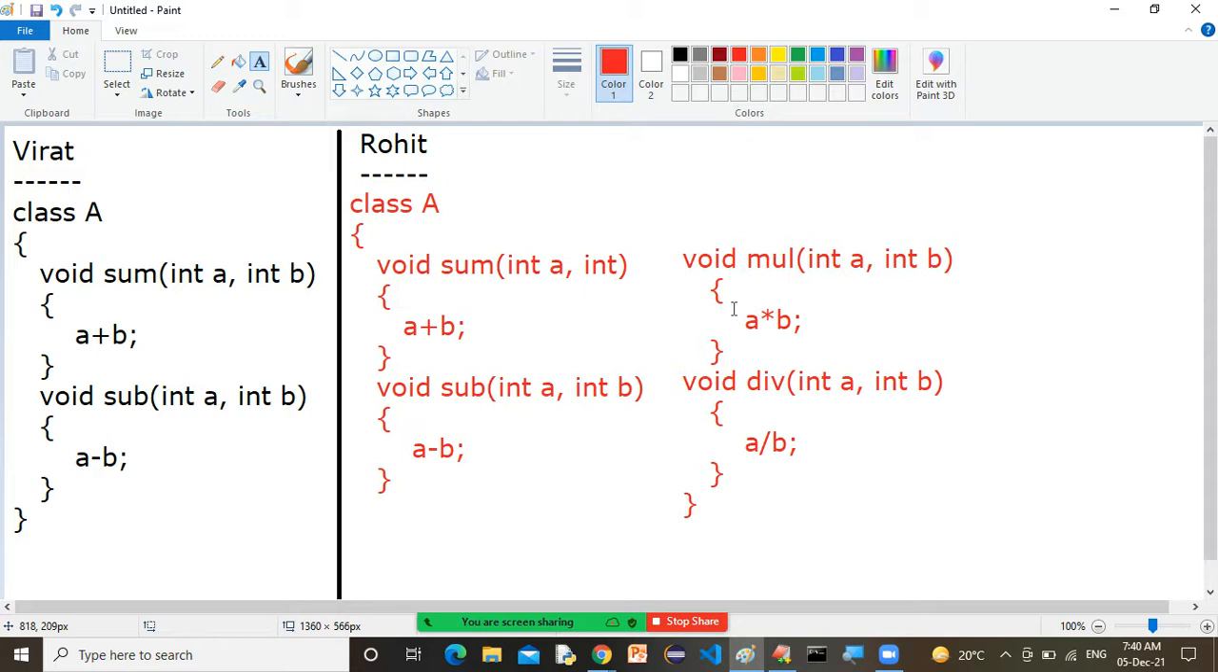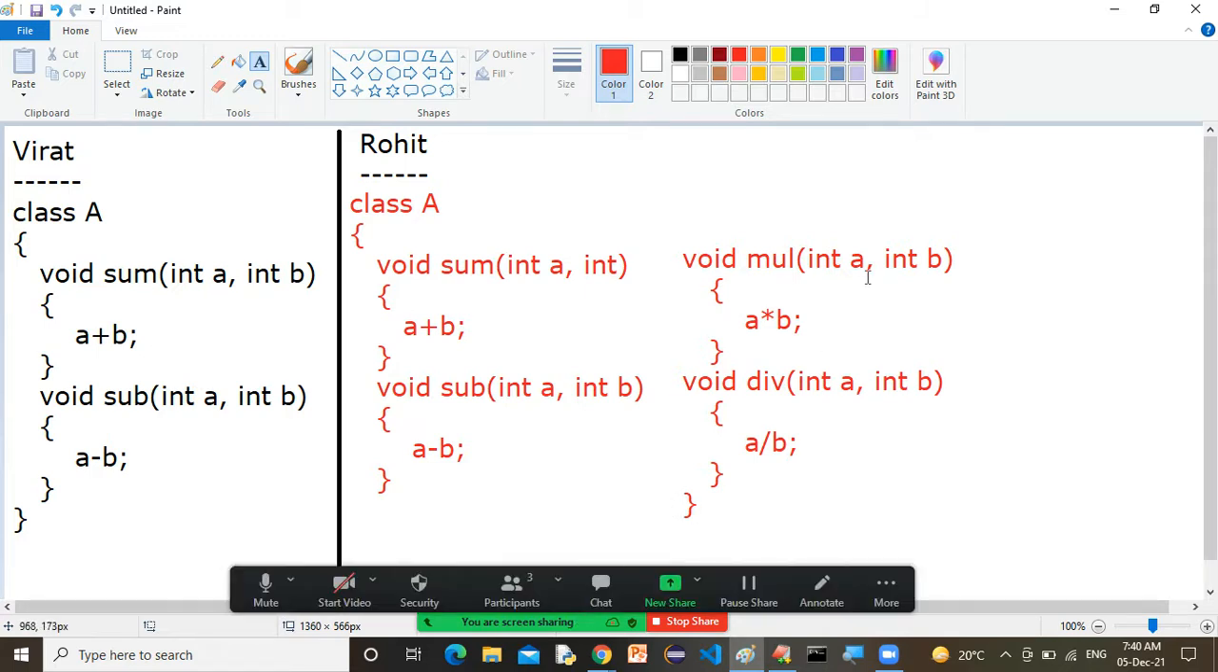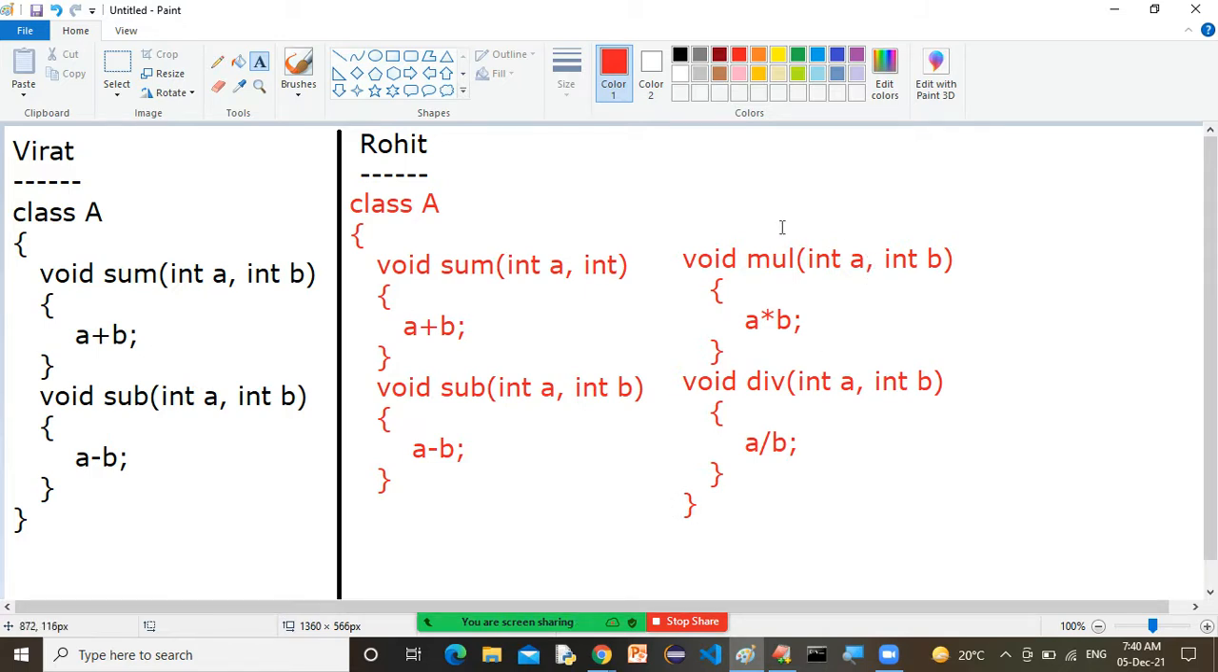Now, if you observe this code with an eye of object orientation, listen carefully, then it is a Rust kind of coding. It is not an efficient coding. Why is it a Rust kind of coding? Because look at this.